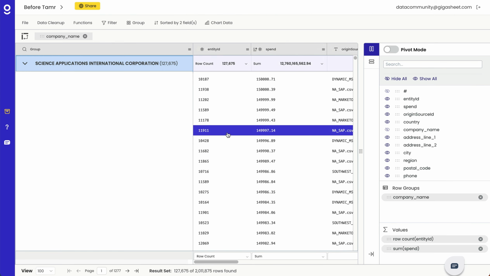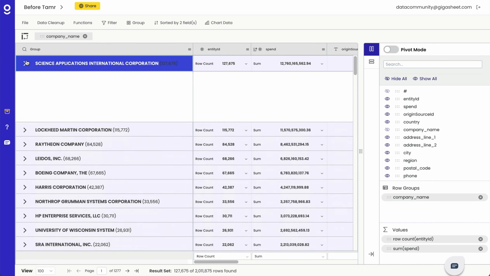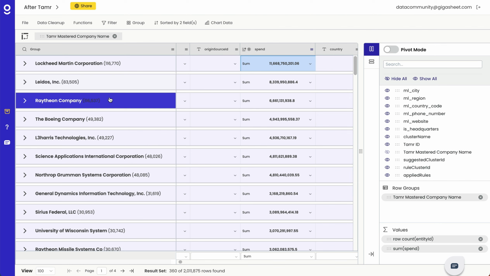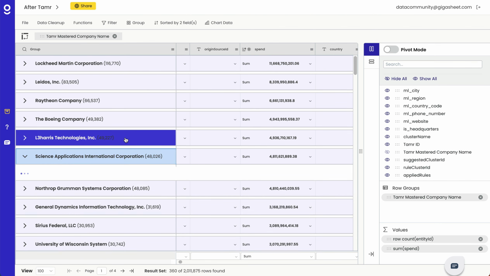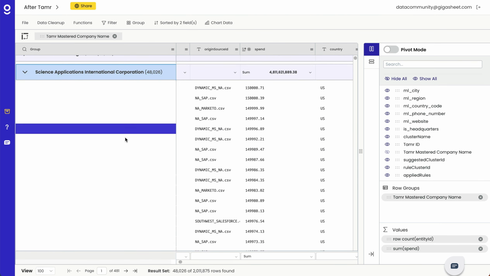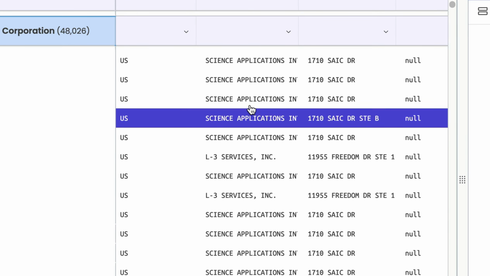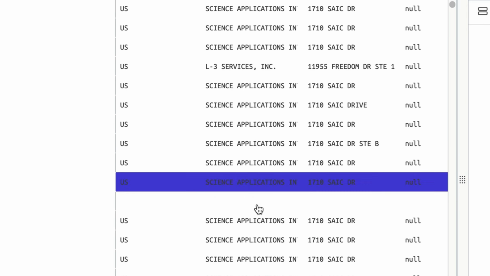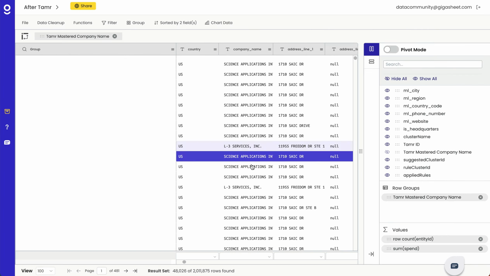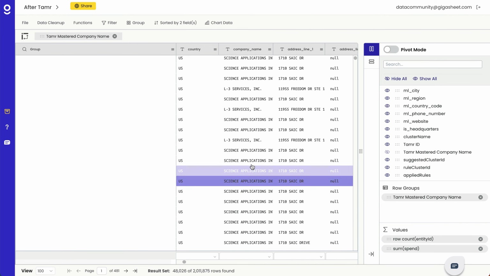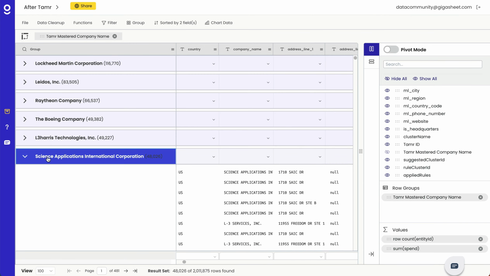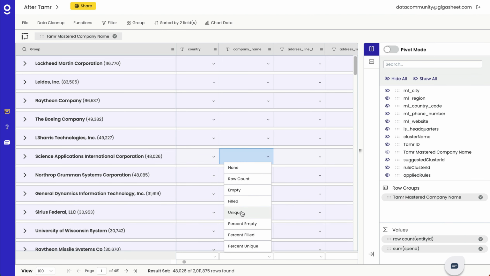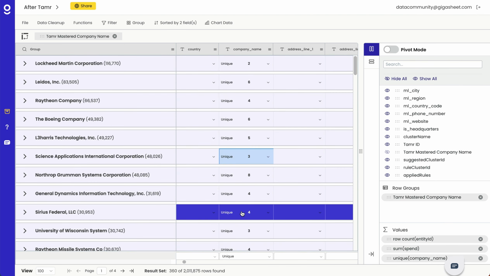Because in this case, just doing a match on the company name and this particular spelling, when we go to after Tamer and go to the SAIC, we can see that there are various different companies and subsidiaries listed in here that have been grouped under this golden company name that Tamer brought in. So really cool example of how you can use Tamer to master your data.